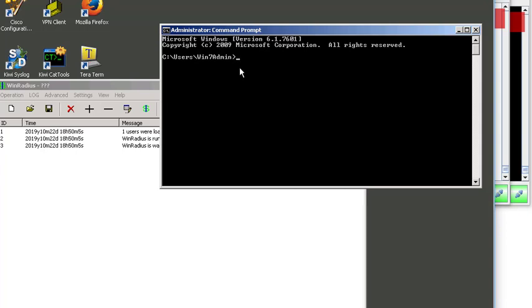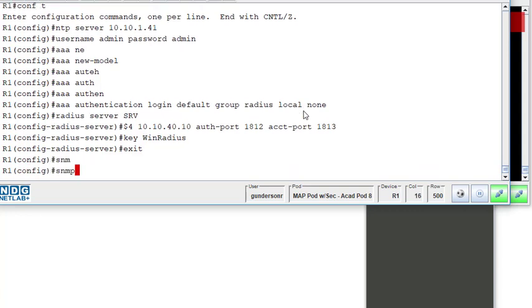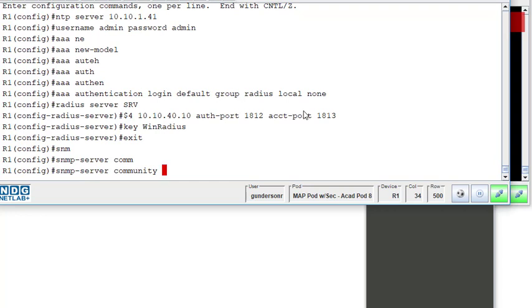So R1's been my focus, so we'll do R1 again. Config T. SNMP, we want two, all right? Two string SNMP-server community. This is SNMP version 2, by the way. No real security here. We could do access lists to at least specify that we only want it to come from one host. SNMP version 3 actually adds some additional security to it.